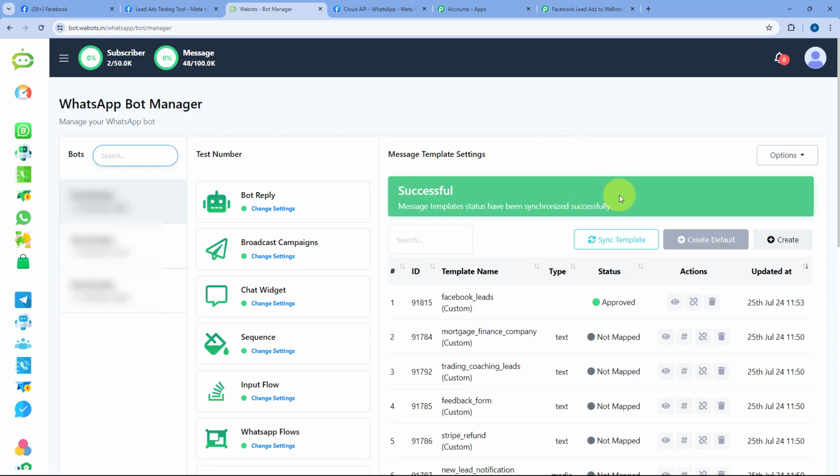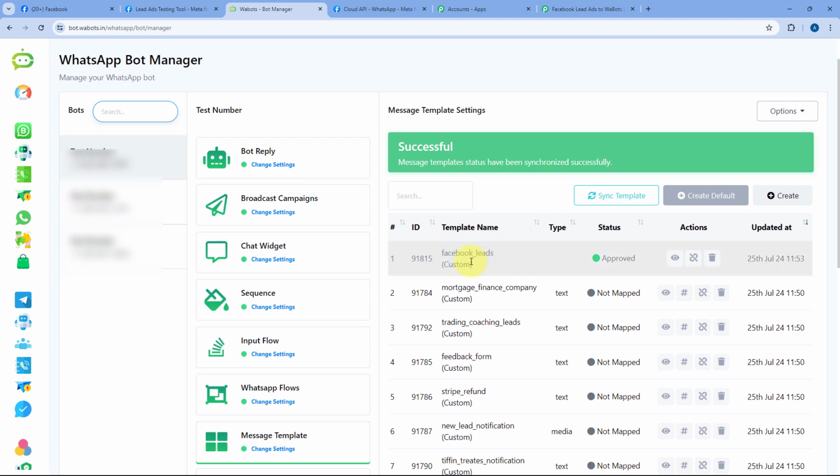Now out of all of these templates, I have a template named Facebook Leads. We have to basically create a template of the WhatsApp message which we want to send to our Facebook Leads, and we have to get that template approved as well. So here, after making the connection, I have created a template named Facebook Leads, and I got this template approved as well.